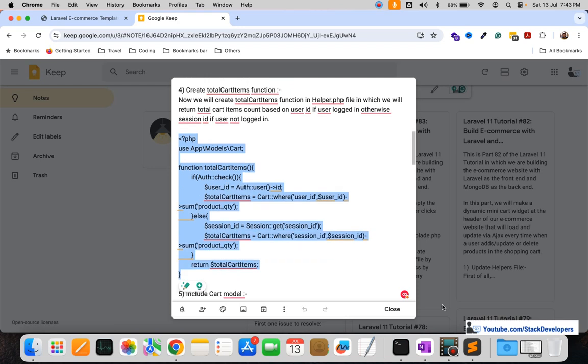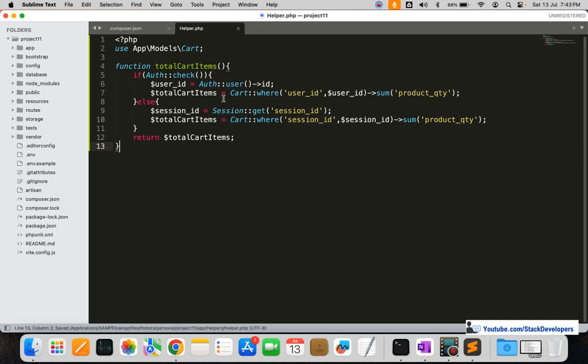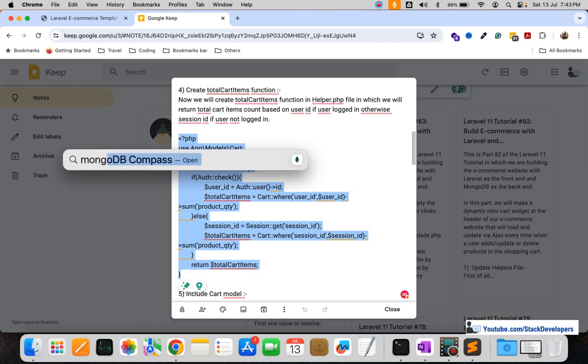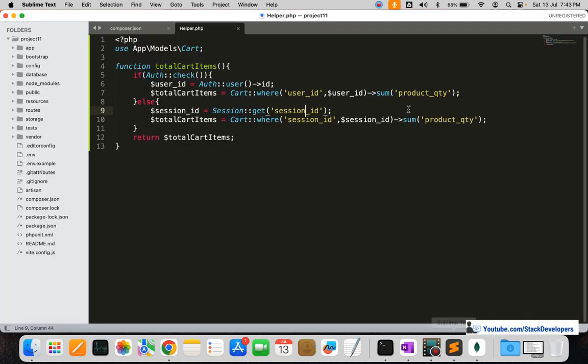After including the cart model, we are going to create this function. I'm going to open the helper.php file and create this total cart items function, which will sum up the cart items. Right now we don't have the auth check, so it will go to the else condition and sum up from the session id, as we are using the session id right now. It will sum up all the product quantities and check how many product quantities there are. I'm going to show you in MongoDB, which we are using as the database for our project. It will sum up, show the total cart items, and return that with this function.